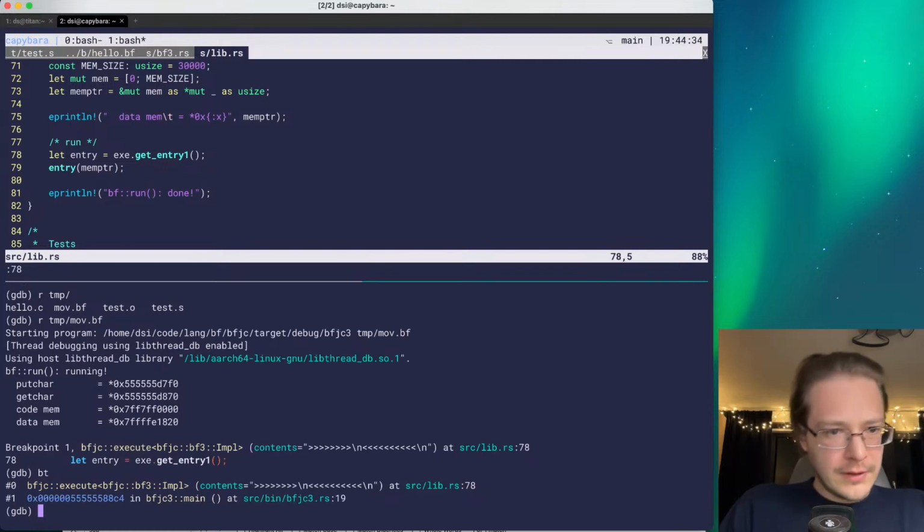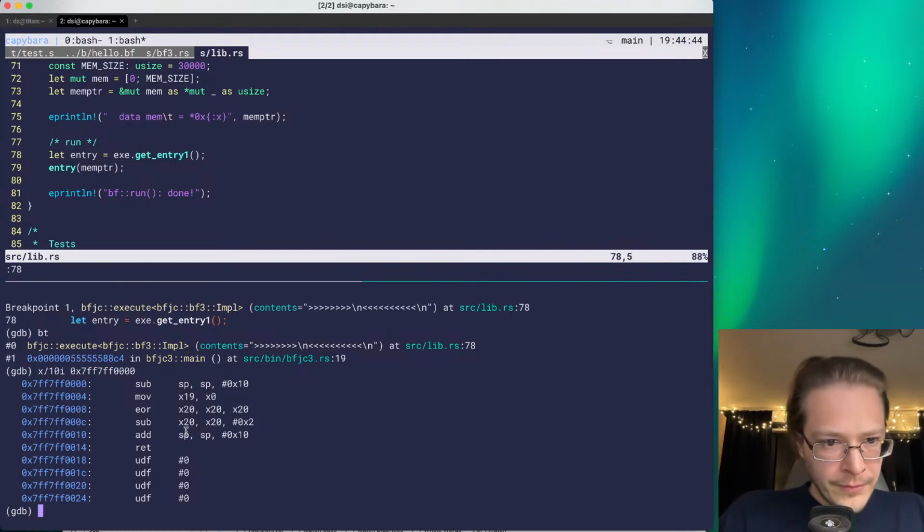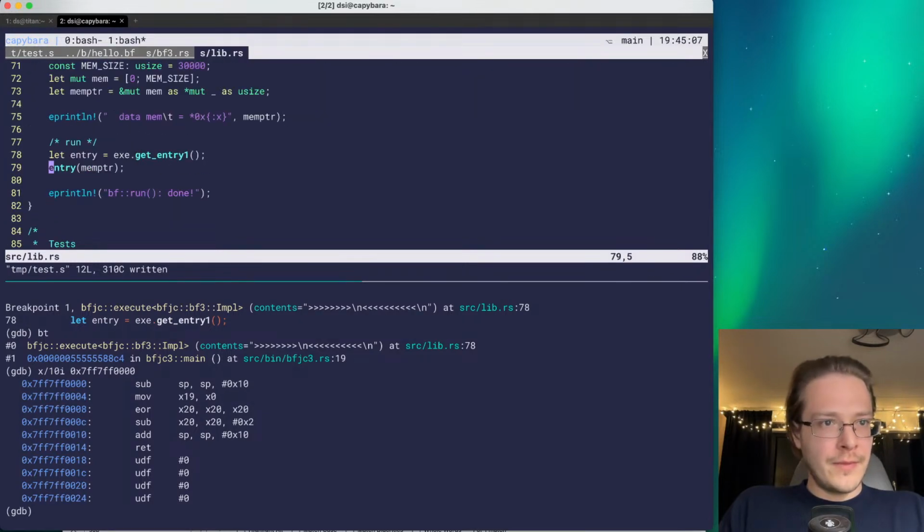We are at the breakpoint. Let's look at the code memory. What was that command? Was it this one? Yeah, I think so. So now, what does it generate? It generates nothing. Interesting. So why does it not work?